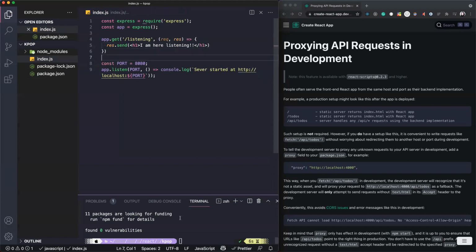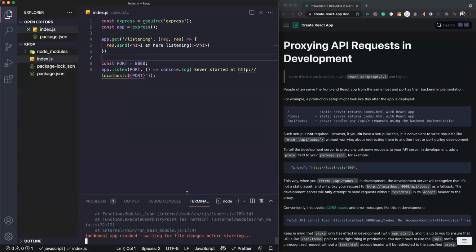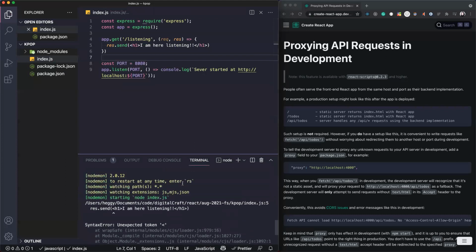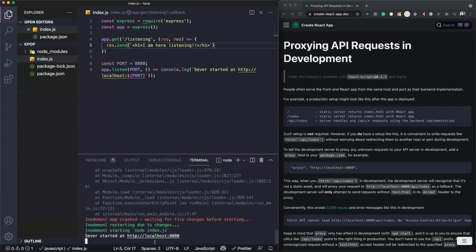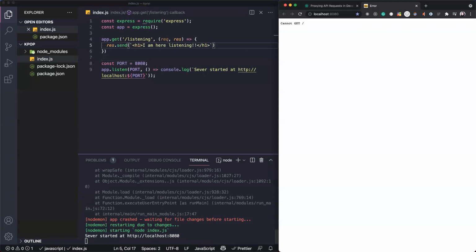So let's check if the port is up. So now we're gonna do npm run dev. There's a crash, so let's see what happened. Maybe I can do it like this. Okay, let's look. And then the command click goes there. Cannot GET, which means the server is up, but there's no route there. So let's go to listening.